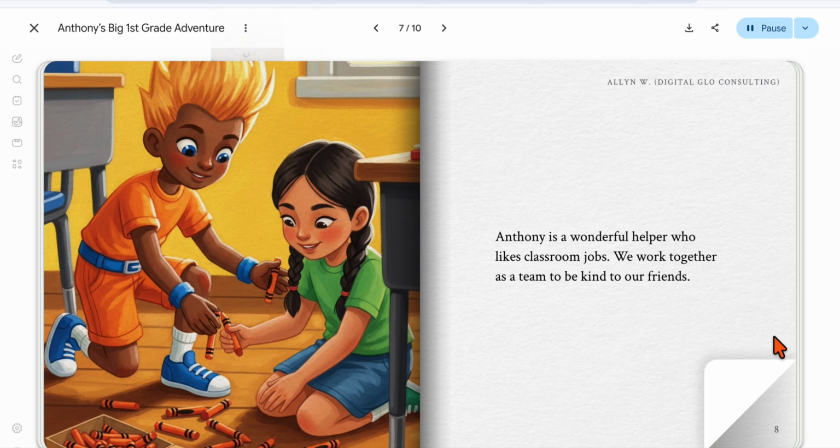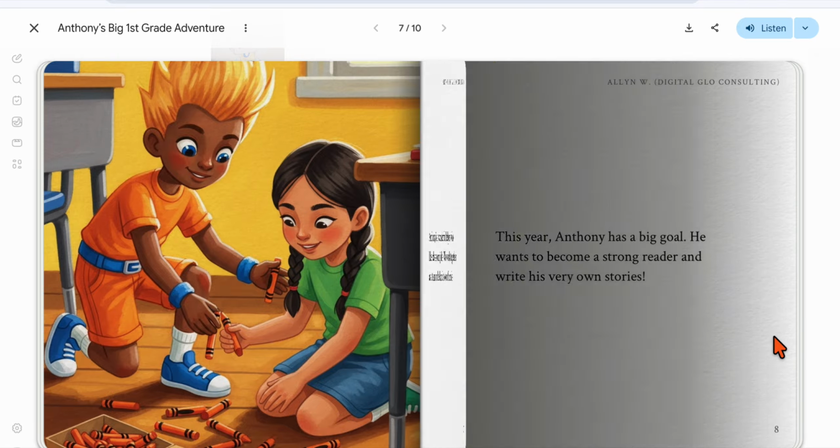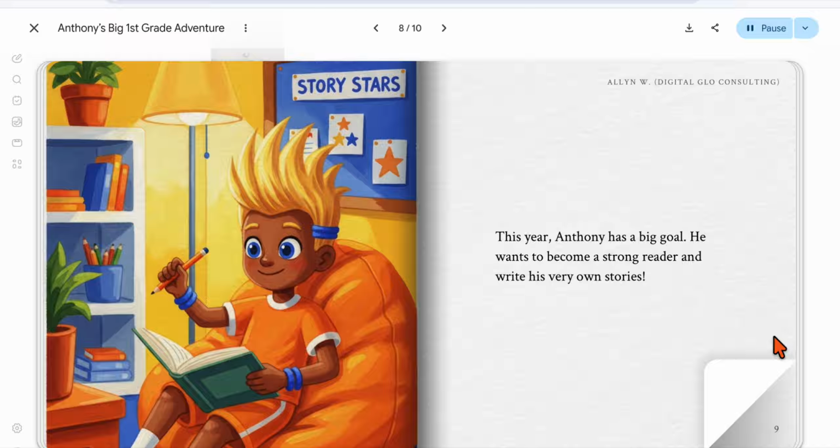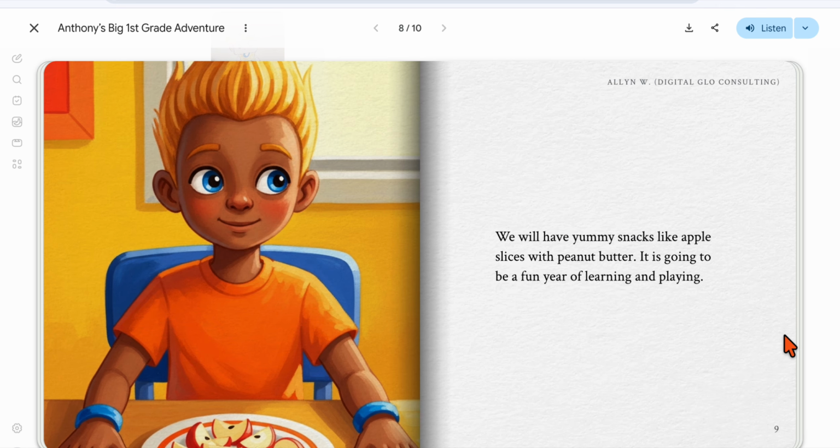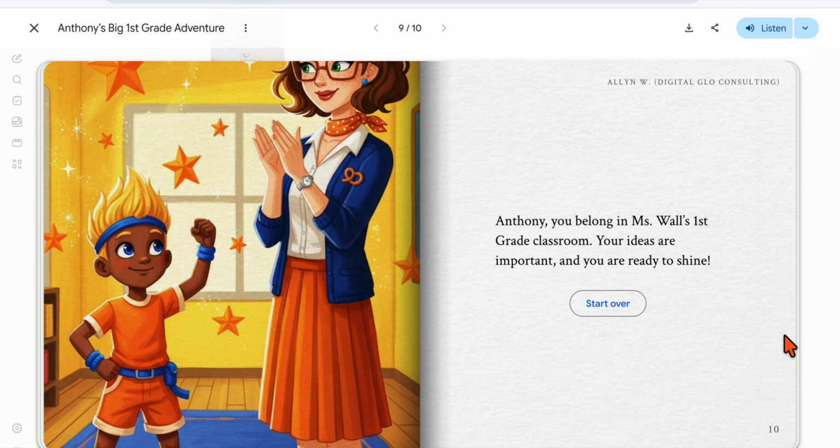Anthony is a wonderful helper who likes classroom jobs. We work together as a team to be kind to our friends. This year, Anthony has a big goal. He wants to become a strong reader and write his very own stories. We will have yummy snacks like apple slices with peanut butter. It is going to be a fun year of learning and playing. Anthony, you belong in Ms. Wall's first grade classroom. Your ideas are important and you are ready to shine.